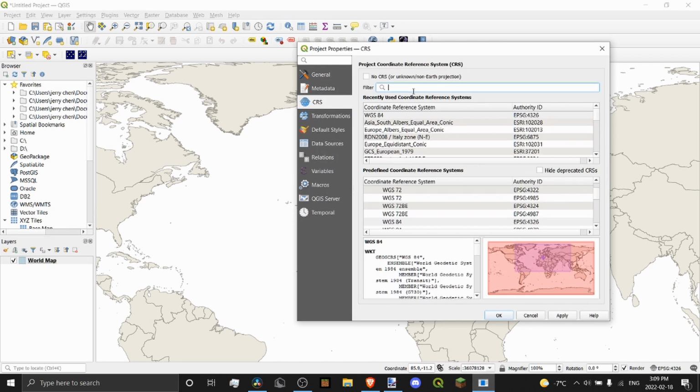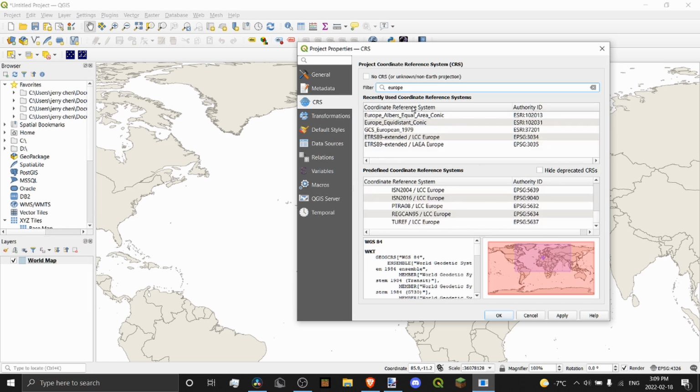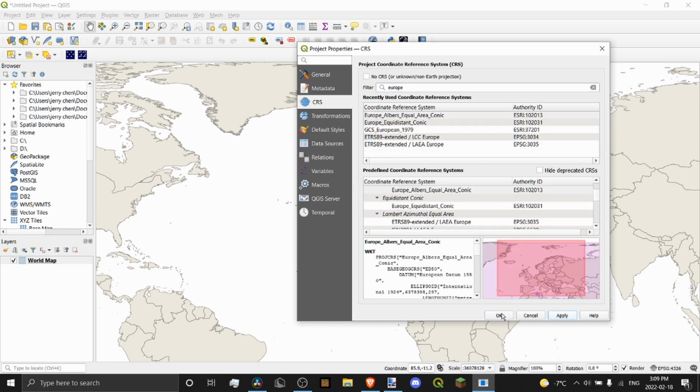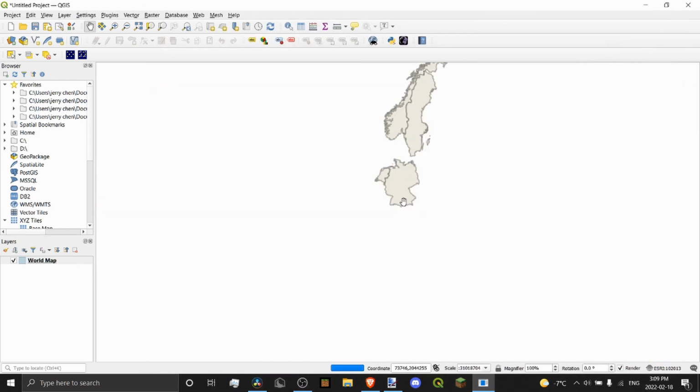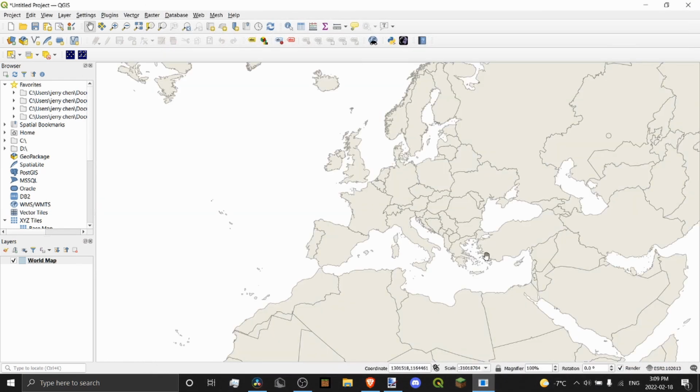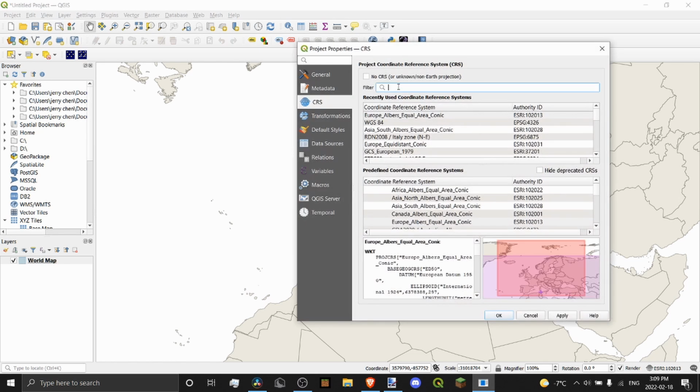For instance, if you want Europe, you want a projection like this one, you can do that too. But I will be using the default equilateral projection.